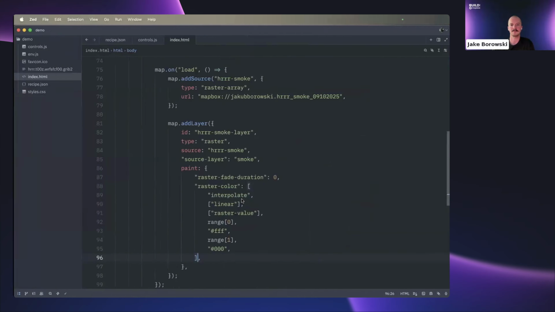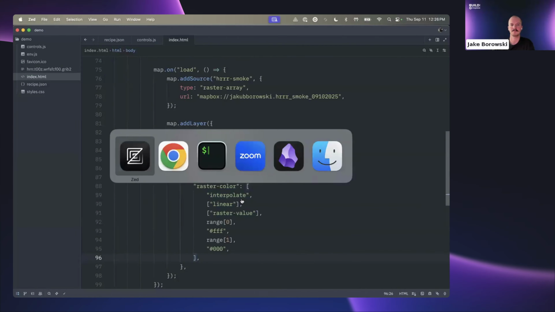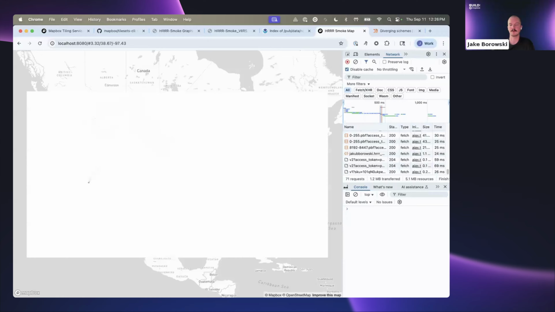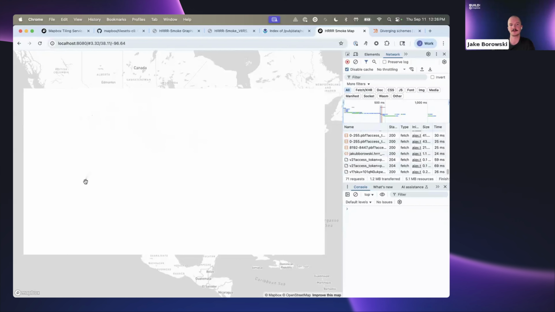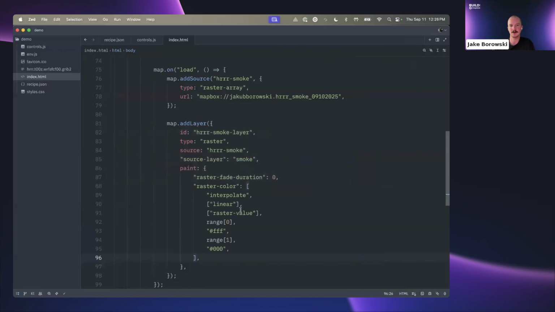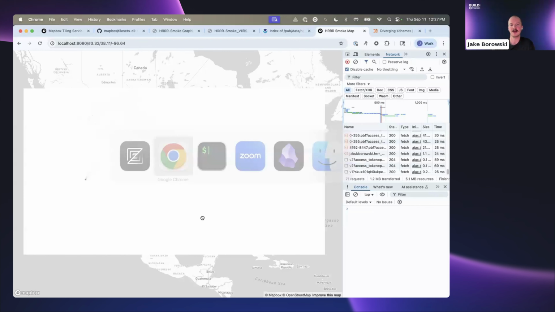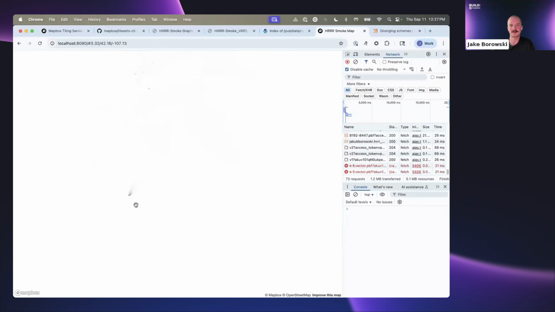Cool. Okay, so now we're coloring our tile set using two values, white and black. So if we go back to this code, we're taking that first value in the range, setting it to white, and taking the second value in the range and setting it to black. And this is better than what we started with. We started with just a big black box. Now we have white and black.